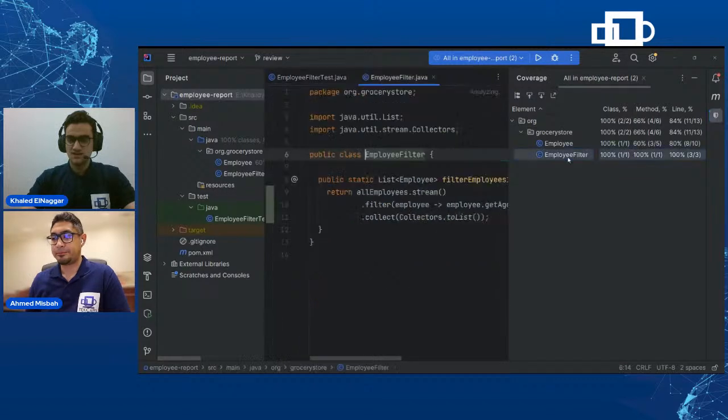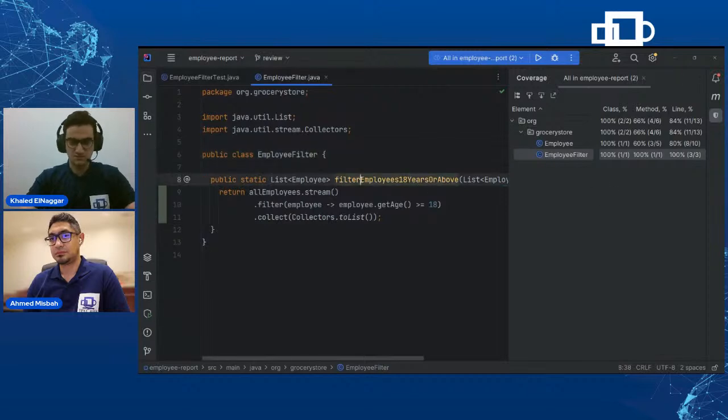We can find a 100% coverage on the employee filter class, a 100% on the methods of that class, which is basically one method that we just wrote, and a 100% coverage of the 3 lines in this method. So it showed us that perhaps our code works well, as it has 100% coverage.